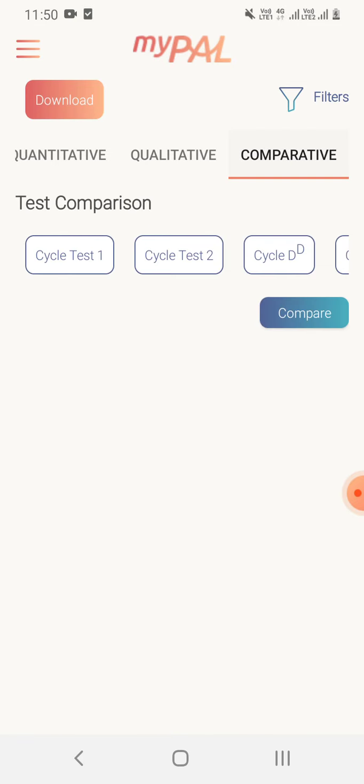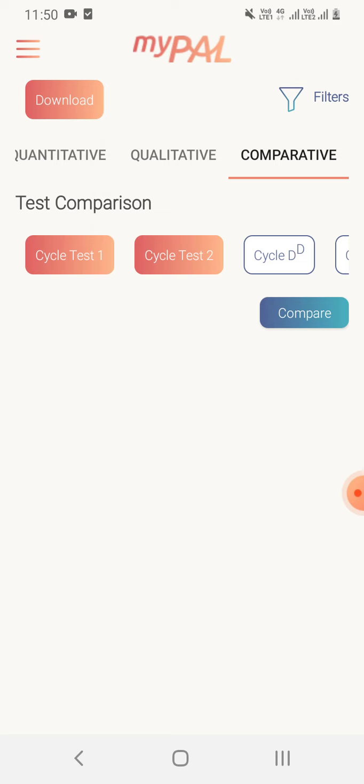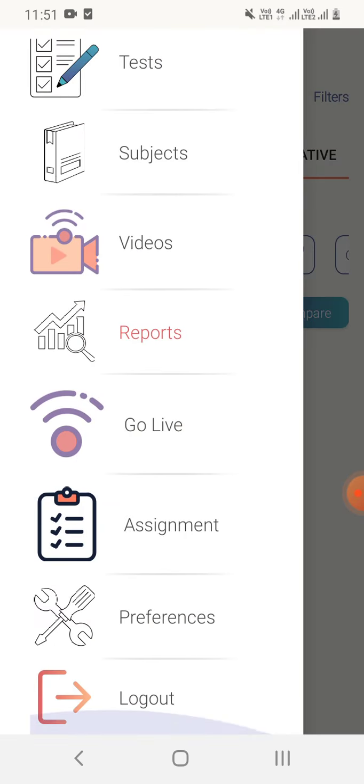And also we have comparative. So if you're going for a graded test, so you have cycle test 1, cycle test 2. So here you can select 2 tests and you can click on compare, and the comparisons can be made. So based on that, you will get to know the improvements of the students test wise. And then you have go live.